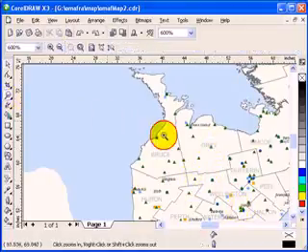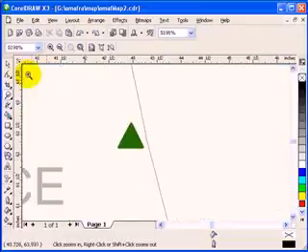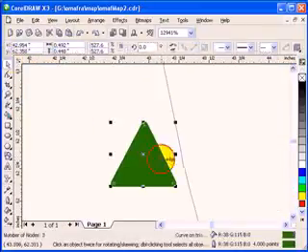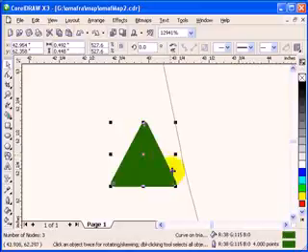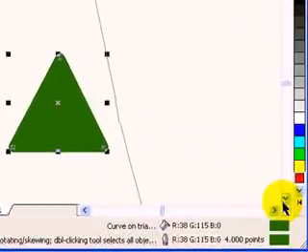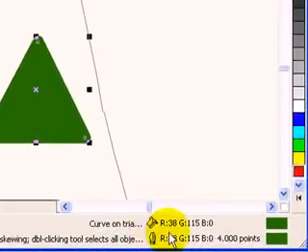But first of all, let's see what the properties of this triangle are. Before doing any find and replace, you have to ungroup all the objects first: select all and then ungroup all. Now let's click on this triangle and go to the lower right corner of the interface. It says it's a curved triangle, and the fill color is 38. This is the RGB value: 38 for red, 115 for G, and 0 for B.